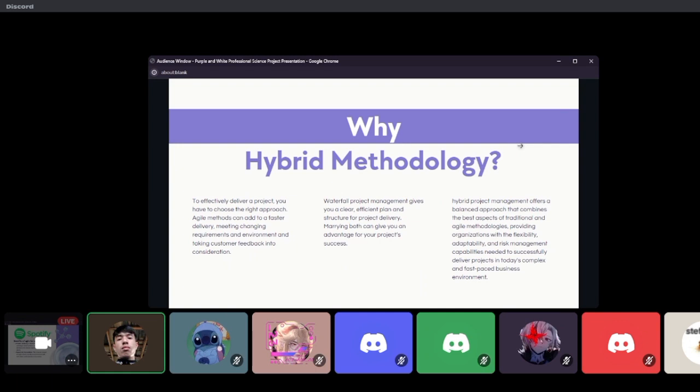Last is hybrid project management offers a balanced approach that combines the best aspects of traditional and agile methodologies, providing organizations with the flexibility, adaptability, and risk management capabilities needed to successfully deliver projects in today's complex and fast-paced business environments. Next, please.